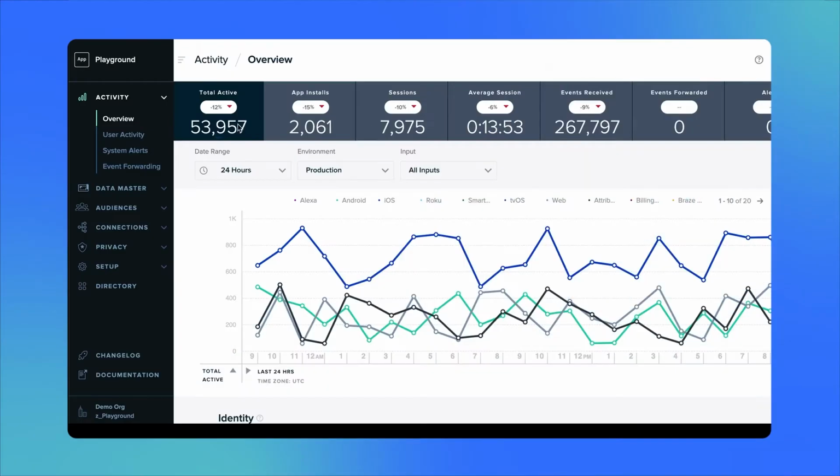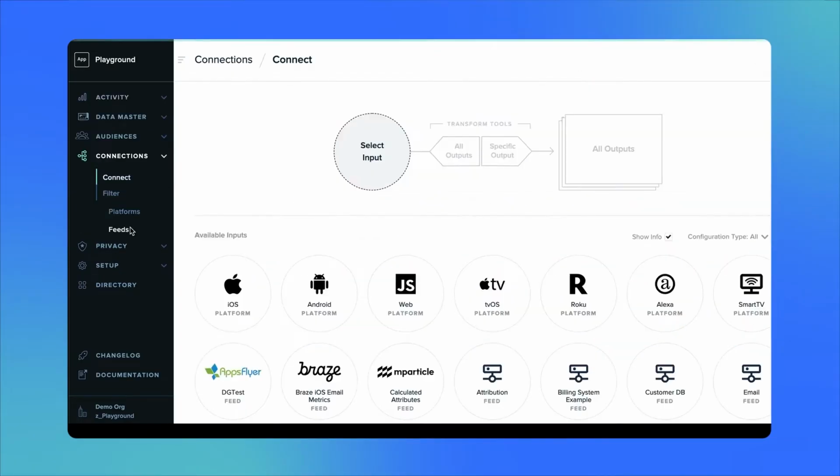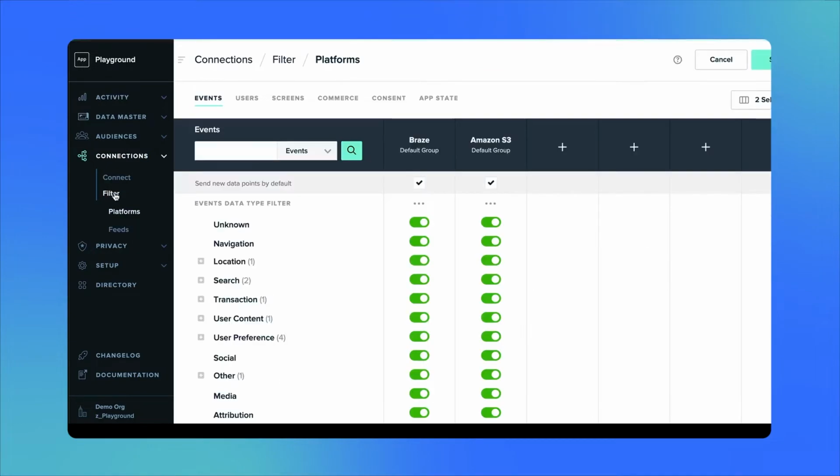You can find your filters by going to Connections and Filter. And this is where you're going to be able to see all the different filters for the various data points that you send to mParticle.